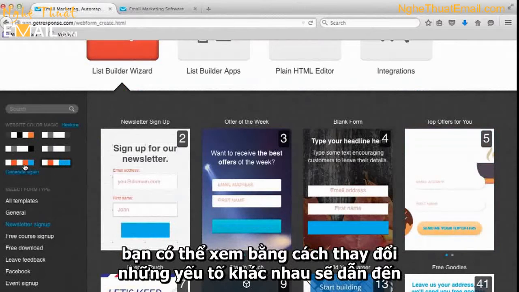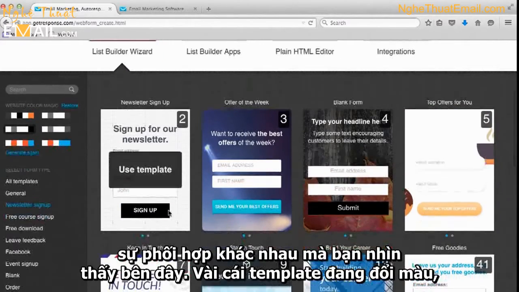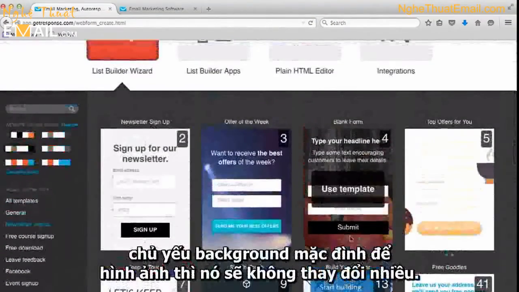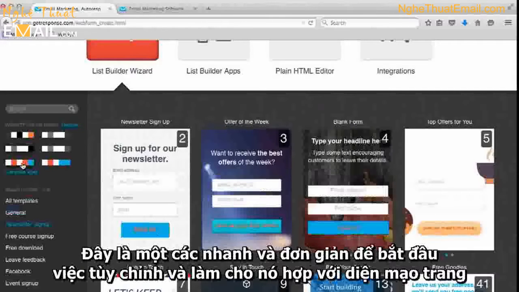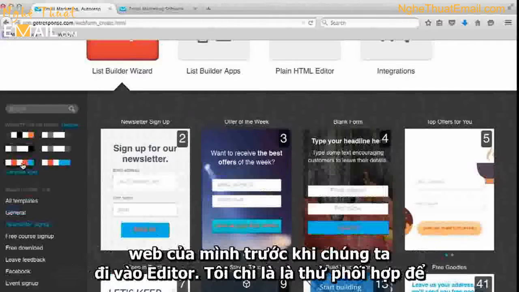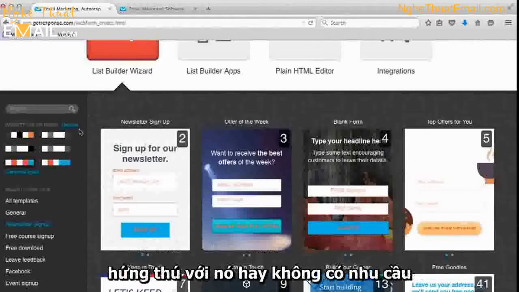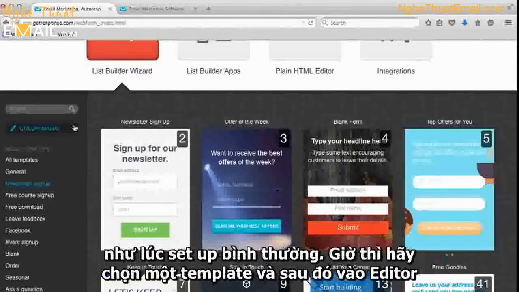By changing the different elements or combinations that you see here, some of the templates are changing, particularly the ones that are color based. Of course, ones that have an image background by default are not going to be changing as much. But this is a quick and easy way to start your customization and really match the look of your website before we even get into the editor. This might be a neat option for you. I want to make sure that you know about it. But if you're not interested in that or you don't need it, of course, we can just click restore and get back to how things are usually set up.